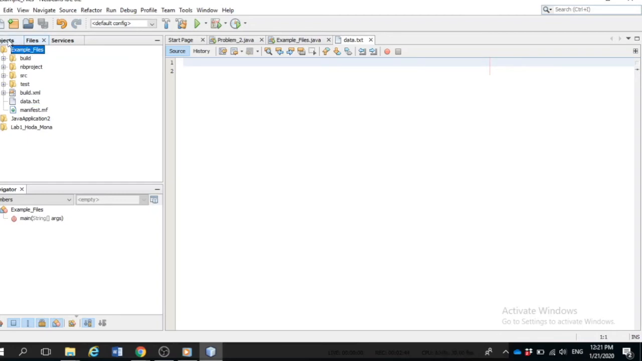Also, you should note that if you move back to the project, you cannot see it. You cannot see your file here. So even if you go down here, you cannot see your file. You will be able to see your file from the files perspective only.